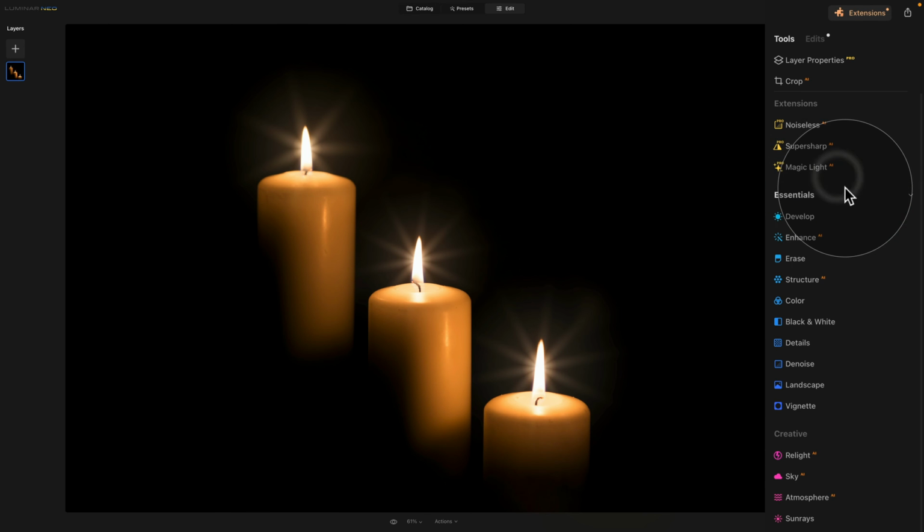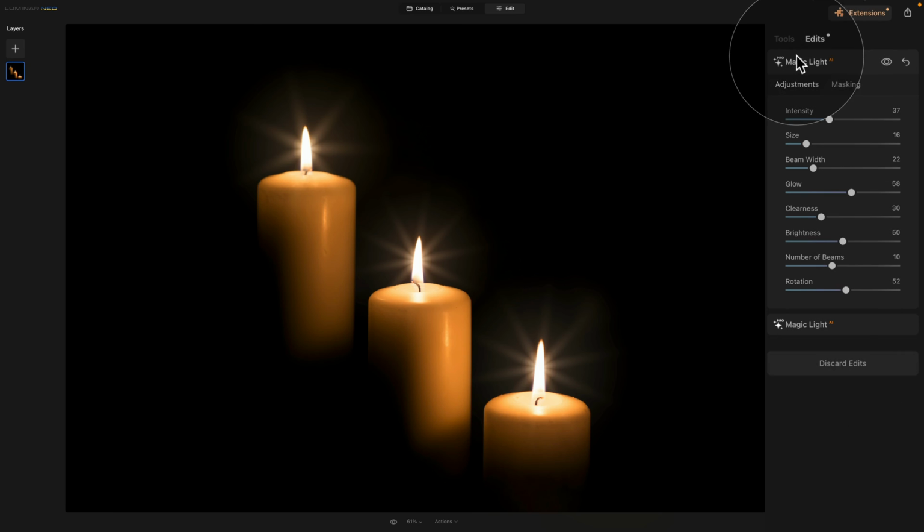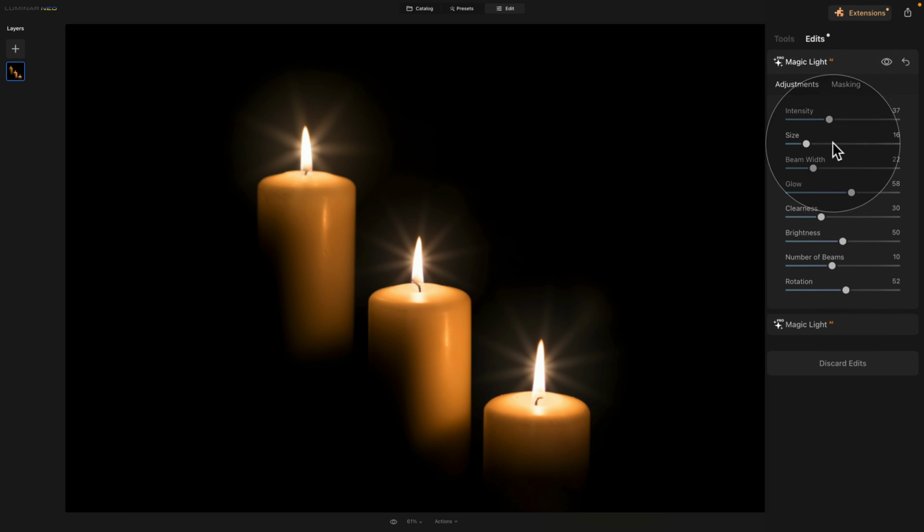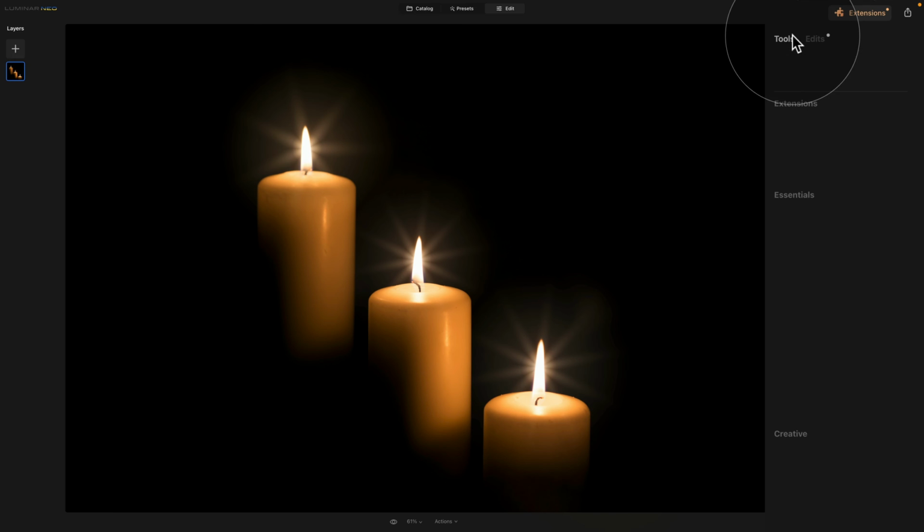When I close it and apply it to the image and go into the edit section, we have two sets of tools here. The first one where we're controlling the first candle and the second one where we're controlling the other two candles. So what did you learn today?